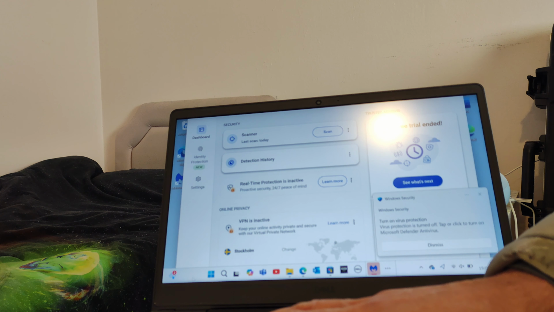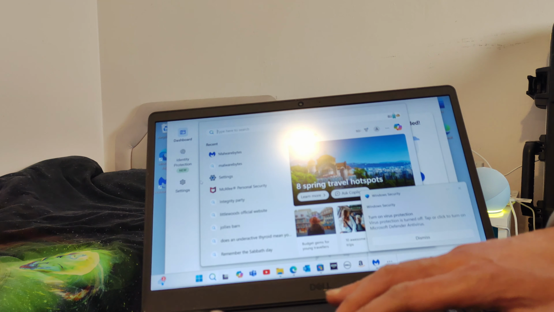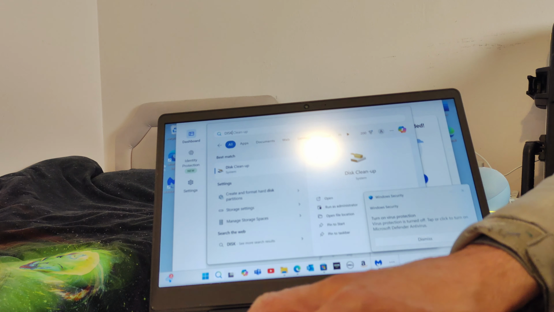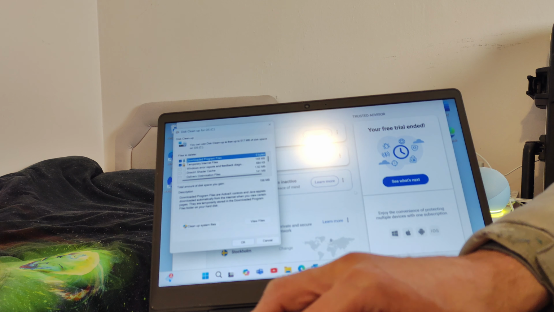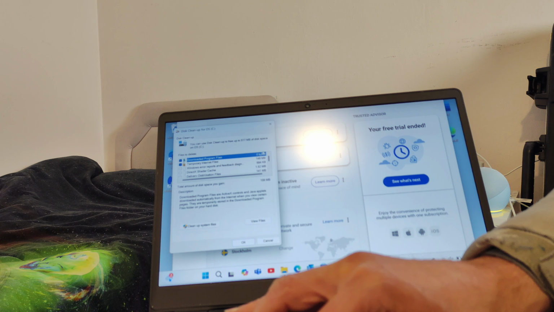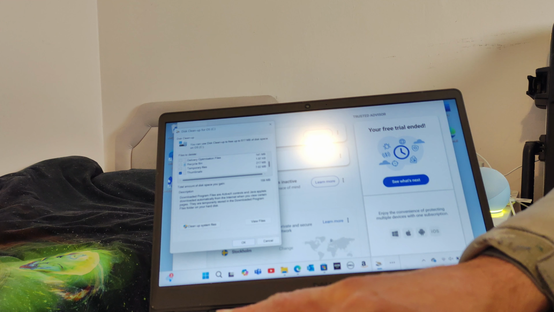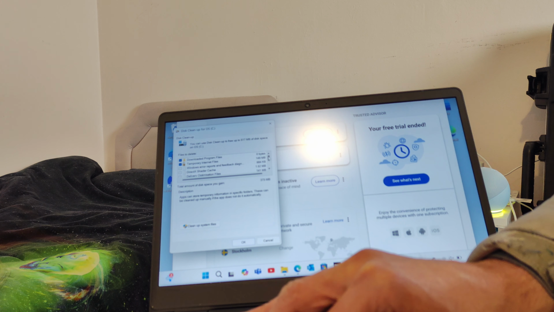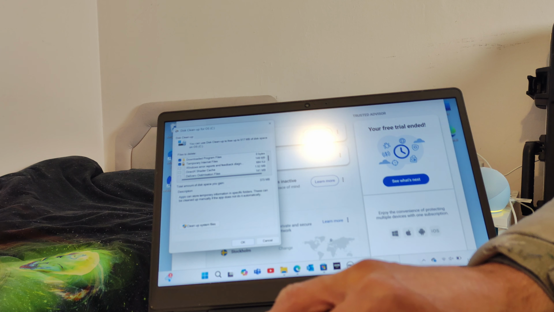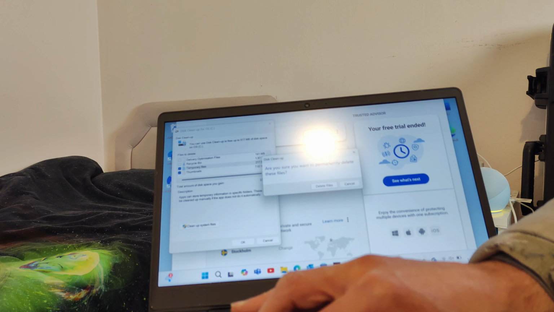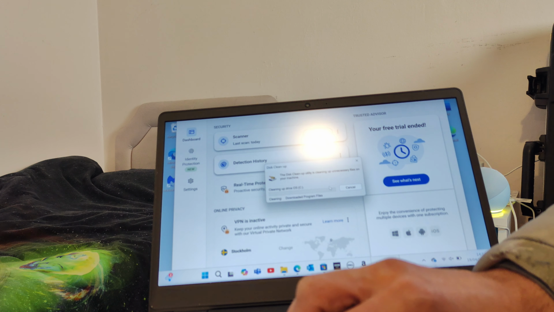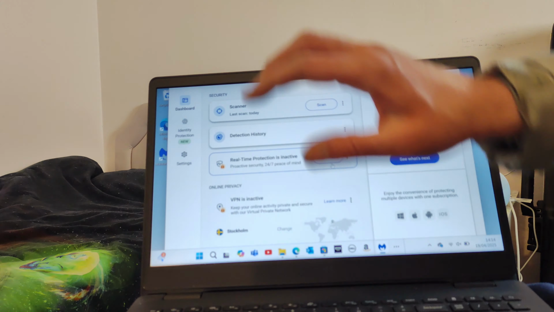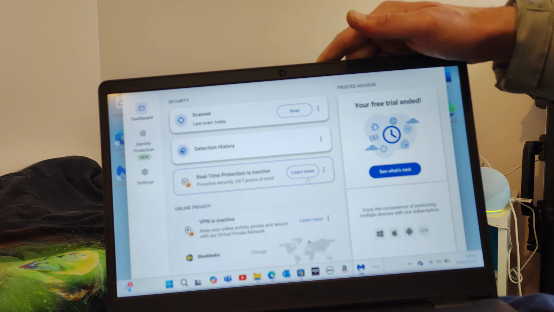So that's it now. Another thing you can do is clean up as well. Do this clean up and clean out the temporary files. Temporary internet files are your browser files, so you want to delete those as well. 373 megabytes. You sure you want to do it? Yeah, delete files. That's it, sorted. So that's how you get rid of that virus.